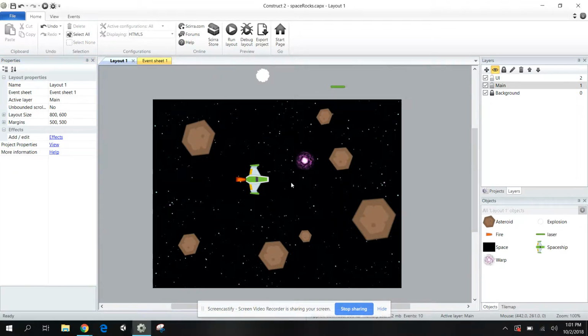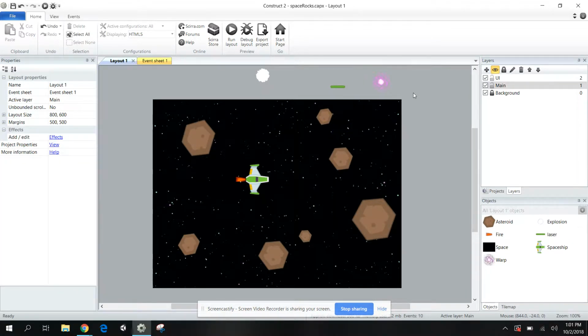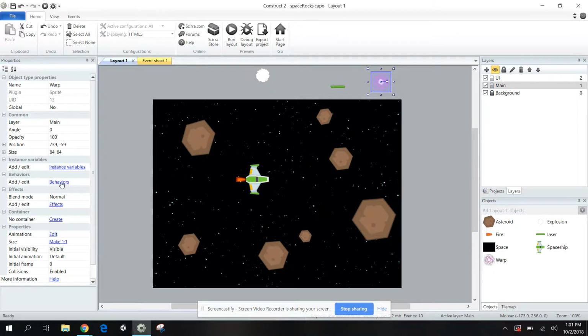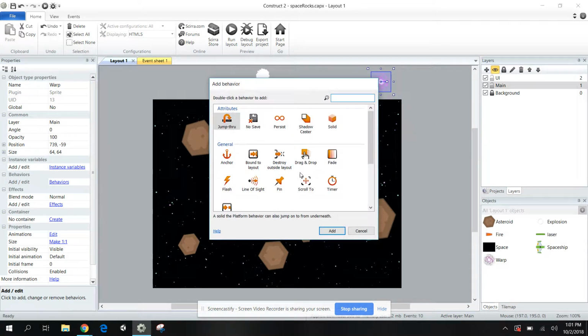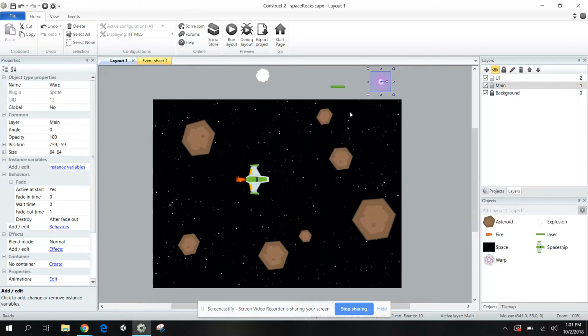One of the behaviors I want to add to this object, I'm going to put it off to the side for right now. I'm going to add a behavior called fade. Notice that the default is that after it fades out, it's going to destroy. So after the fade out time, after a second, it will destroy it. And that's what we want to make sure happens.